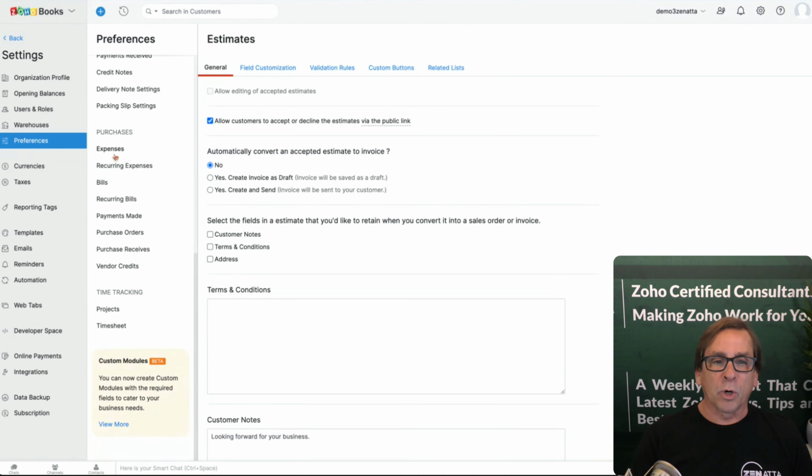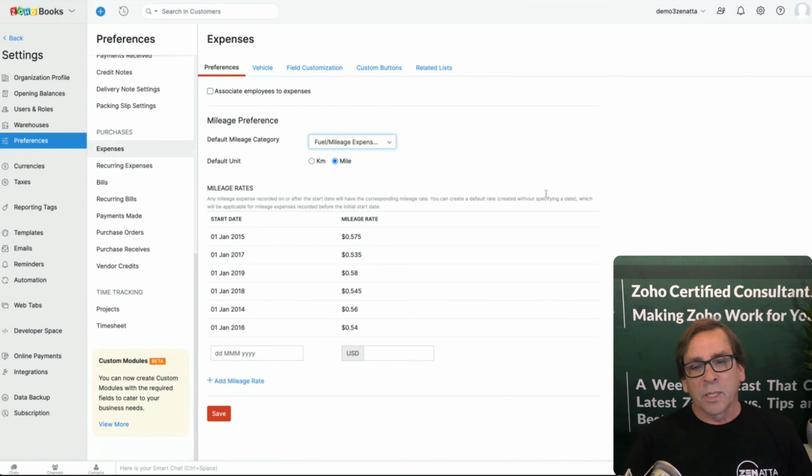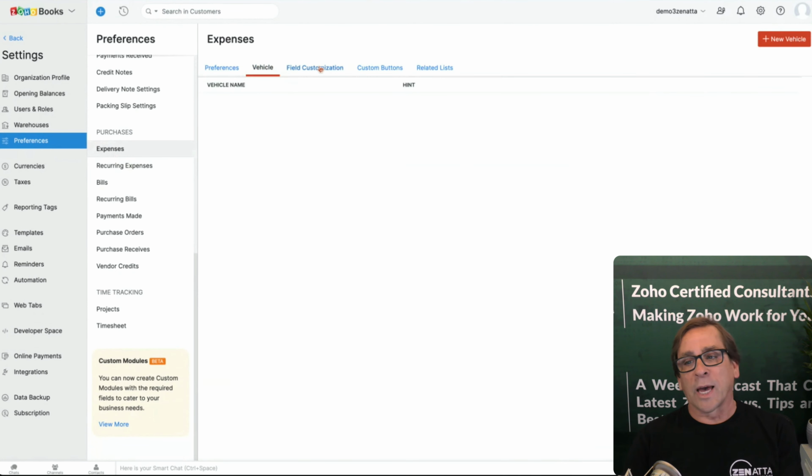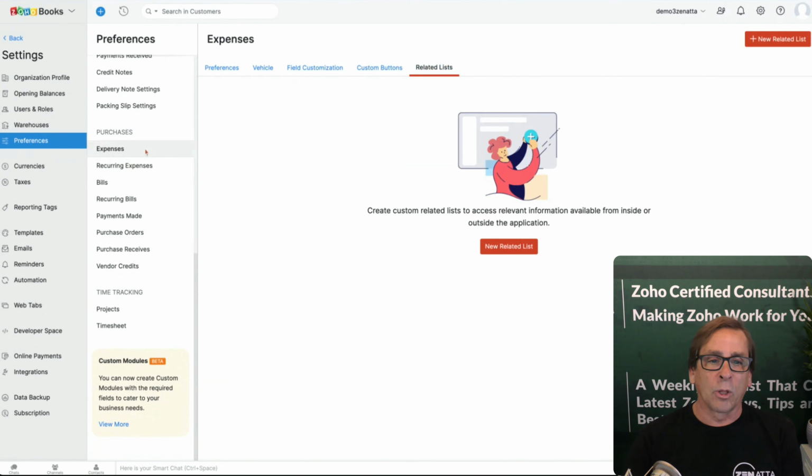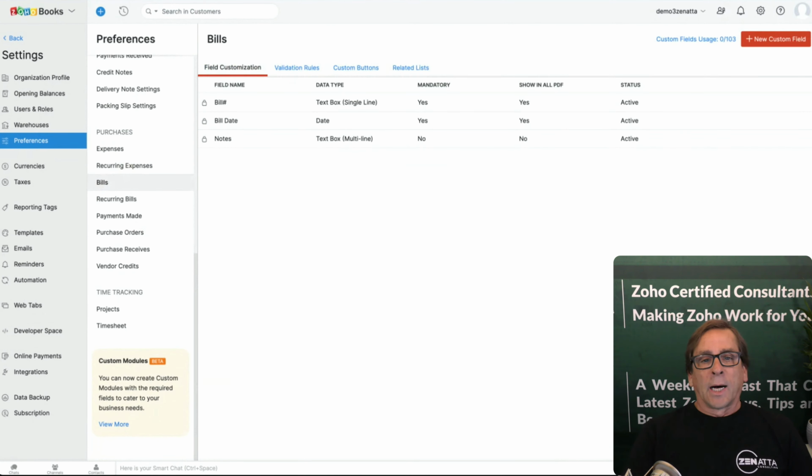The same applies to purchases. The ability to go in and set up various preferences for, in this case, mileage under expenses. What's your fuel mileage expense? You can add custom fields for vehicles. You can add vehicles in. You can have separate fields. All the same thing, going across the board here as well.